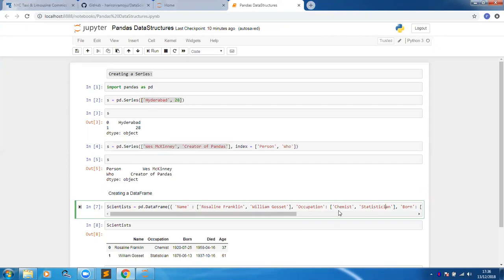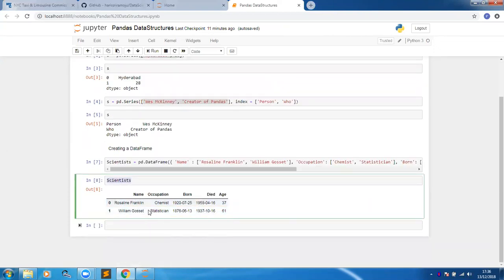We keep creating the same way: born, what date they were born, and when they died, and we also have age over here. What are their exact ages? So I'm printing the same scientists over here. The data got generated this way, very structured full data. And look here, we got a series of index values because we are not specifying an index for this. The names are Rosalind Franklin and William Gossett.